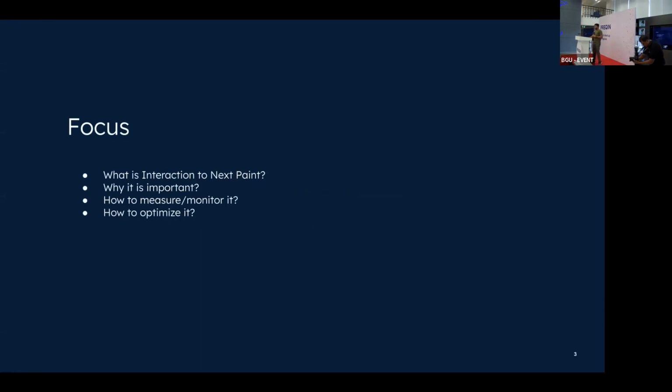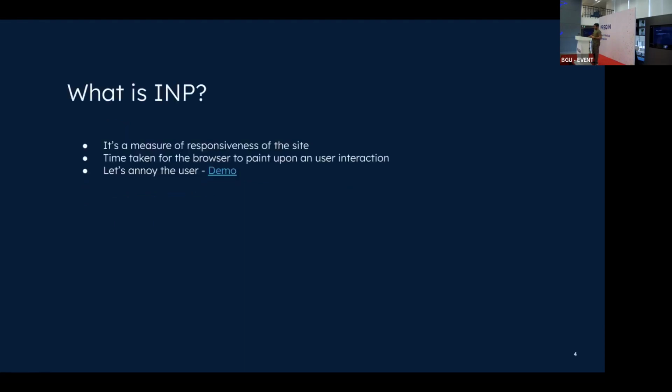So for this talk, we will focus on what interaction to the next paint is, and why it is so important for us as front-end devs, and how to measure and monitor it, and how to optimize it. So let's get started. What is INP?